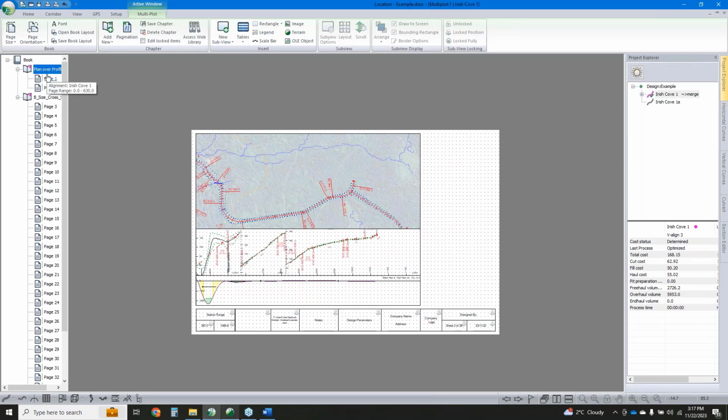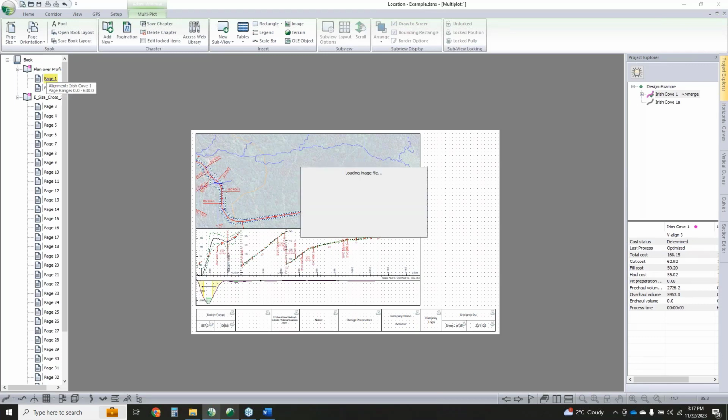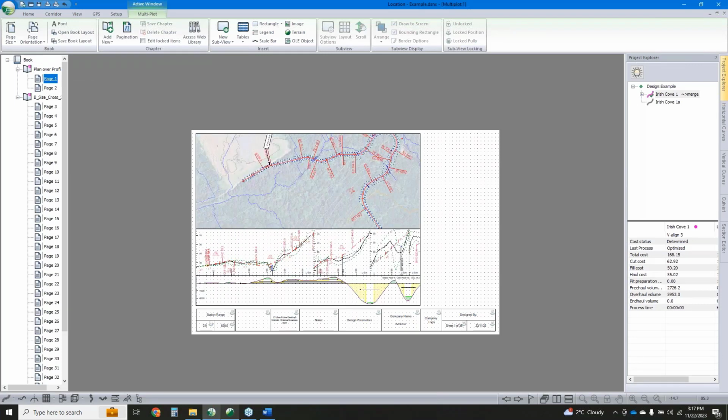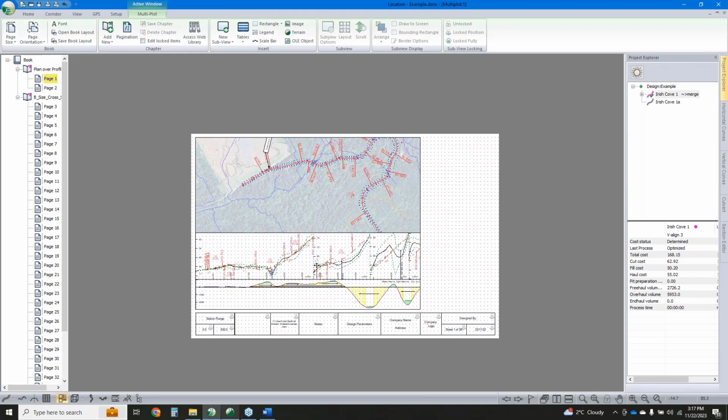And one thing that I will note here, as I go through this, I'm not going to worry about individual page formatting yet. The reason I'm doing that is I'm setting this up to start. So once I've got the overall system settings the way I'd like, I can save it, and I can use that as a book layout template to use in the future. So we've got our plan over profile largely in position.